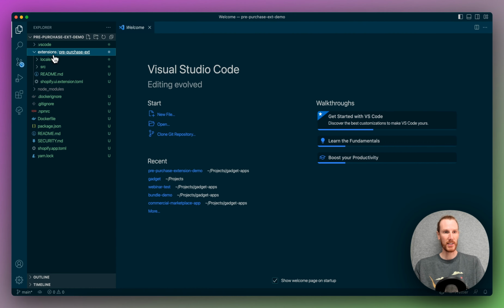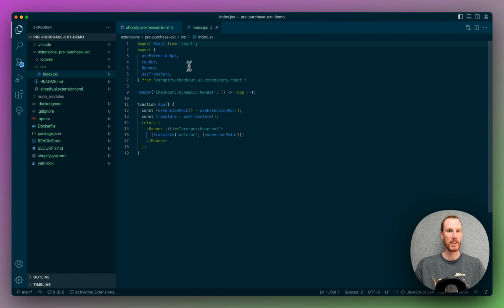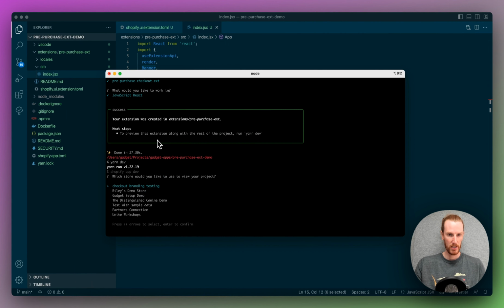And if I take a peek at my extensions folder, this is good. This is the default extension. So you get a TOML file, which is your extension configuration. And then in the source folder, you get index.js, which is your actual extension code. So like I said before, the default is just a banner. We're going to preview this banner.